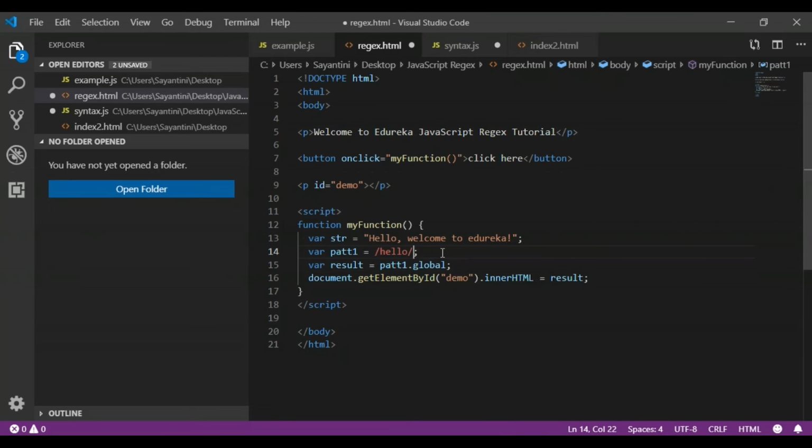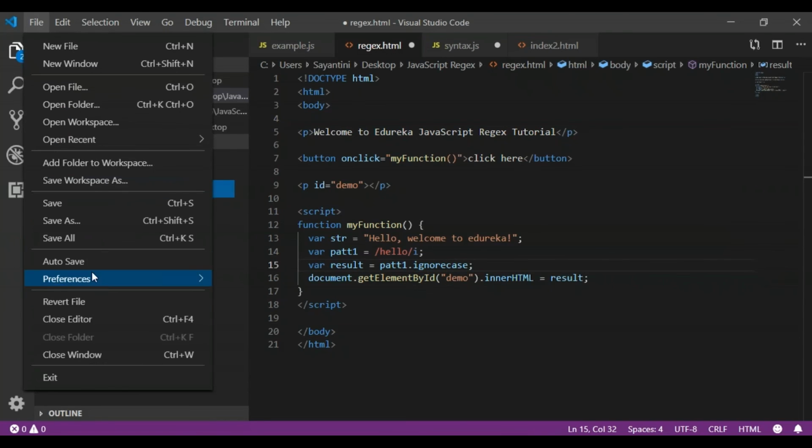Now for the ignore case property, what I have to do is specify I here instead of G, and I've taken the characters as hello without specifying any capital letter H here. And in the result section, all I have to do is change the global property to ignore case. Now I will save this one.